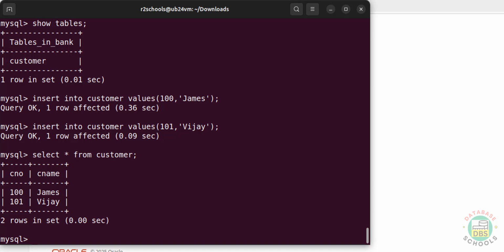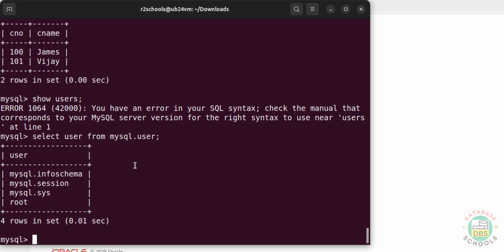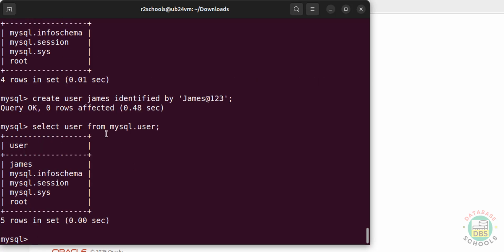Okay. Now verify list of users. Show users. It won't work. See, we can get the list of users by running a query against mysql.user. See, these are the list of the users that come with MySQL Server 9.2 installation. Let's create a user. Now verify again. See, new user is there.